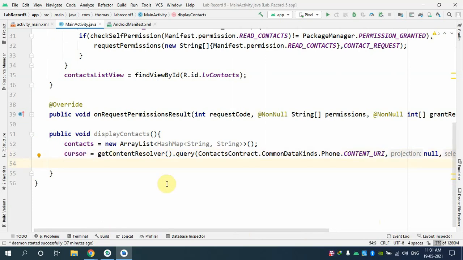So the cursor is nothing but like a result set. So how do you go through each and every record in a result set? While rs.next(): as long as the result set object has the next record, keep looping, because I don't know how many contacts you have. Some phones have 100 contacts, some phones have 1000, some phones have 500. A lot of contacts are there.